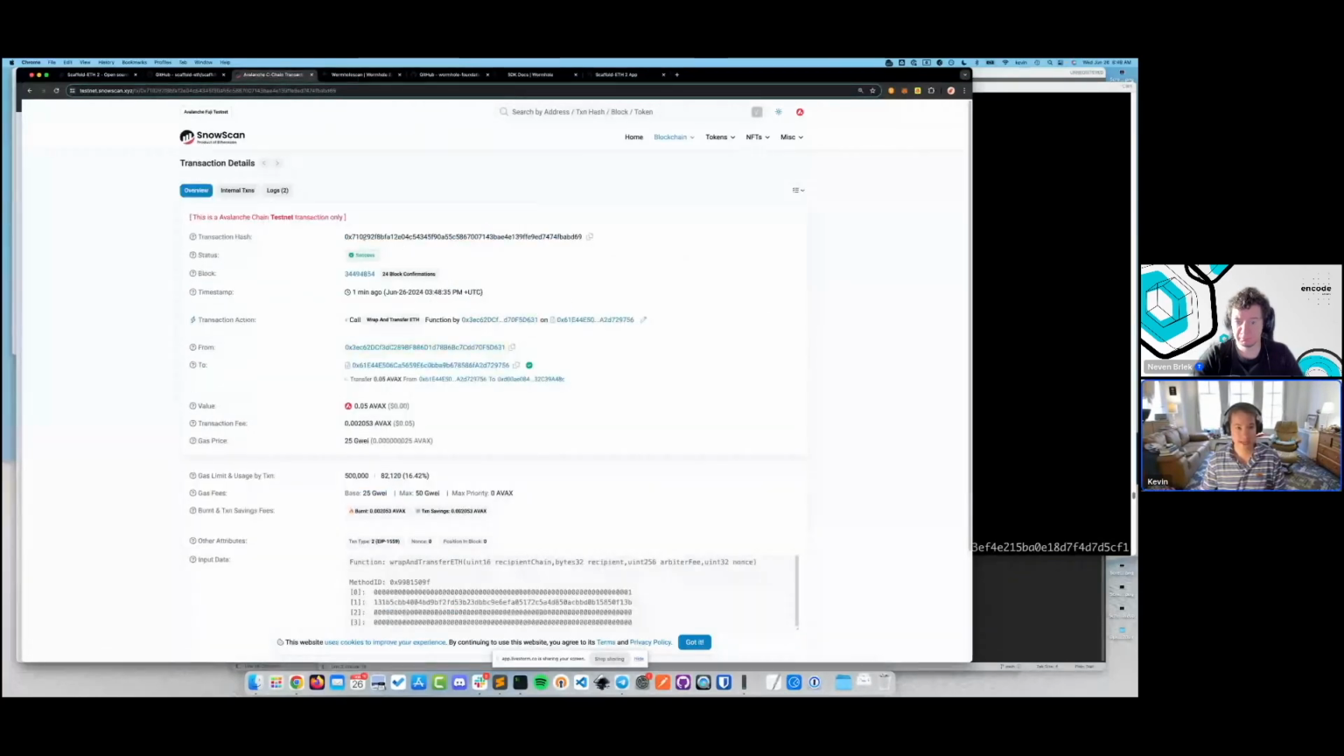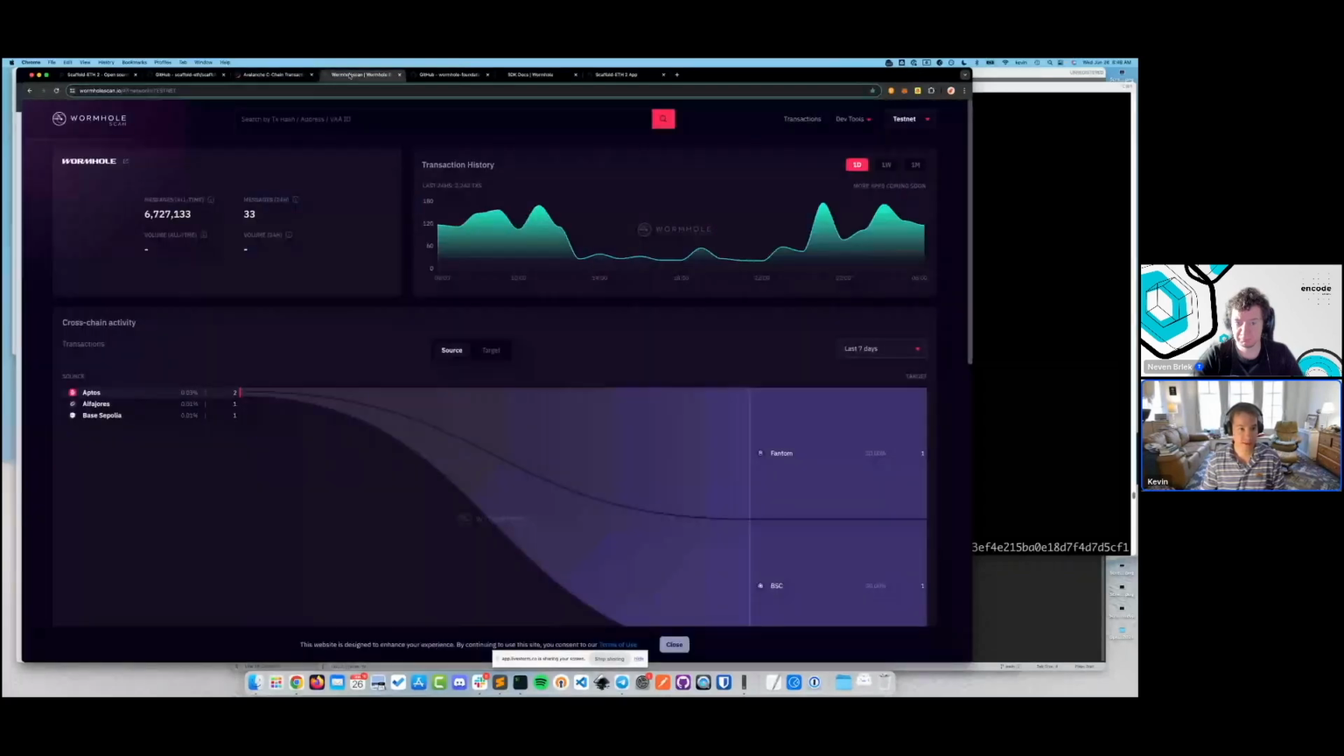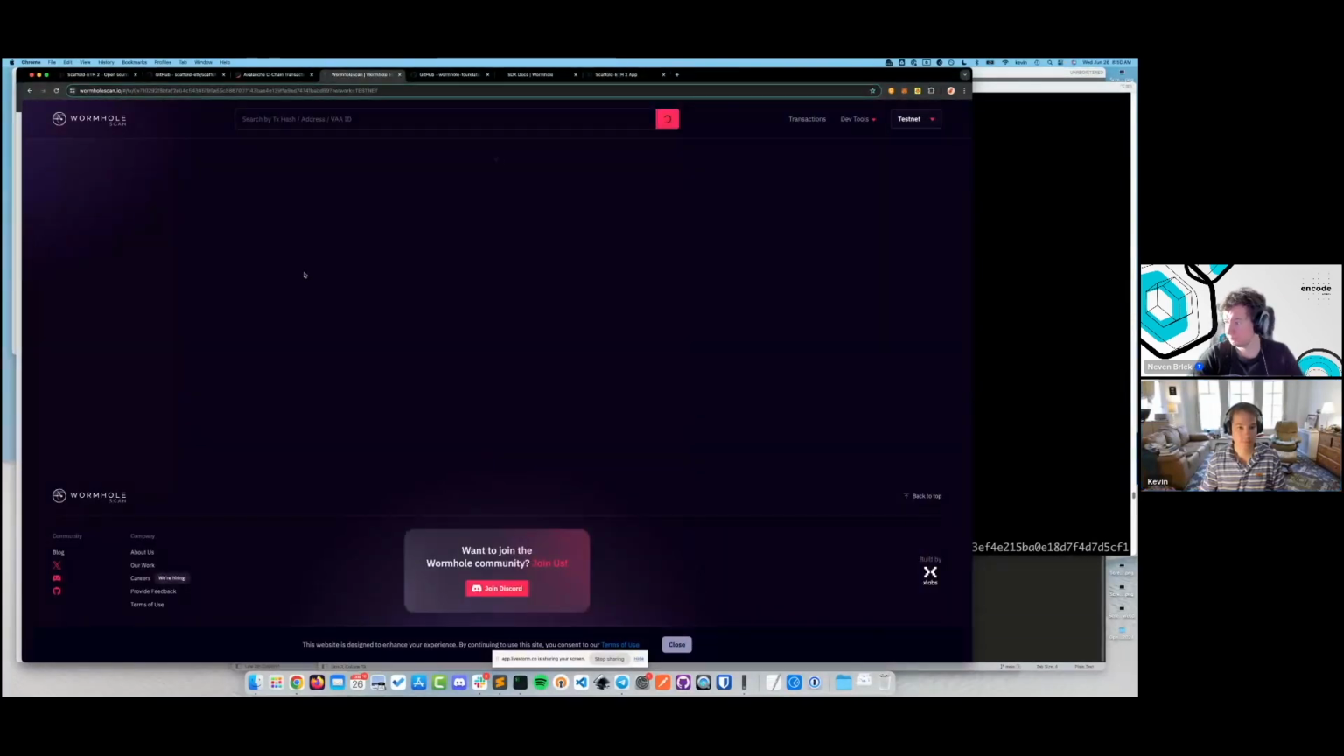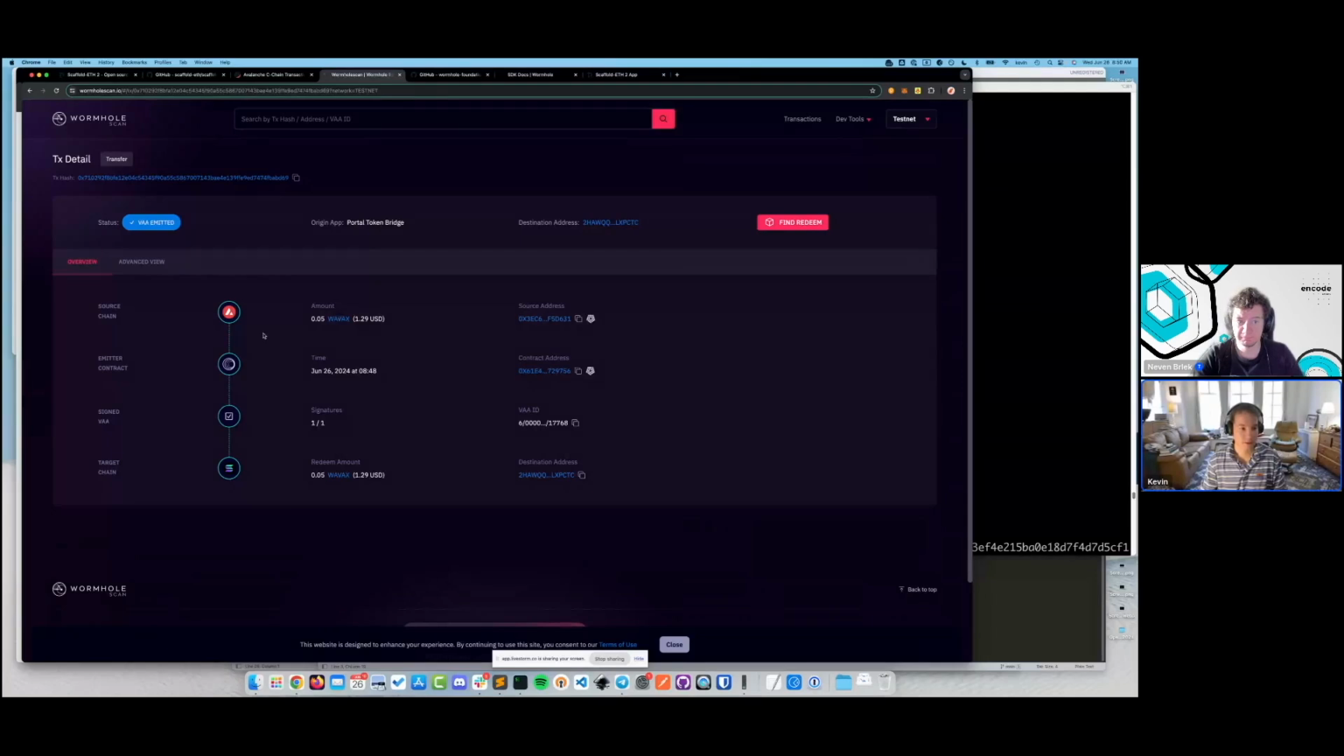And we can take this same transaction hash and we can head over to Wormhole Scan. And remember, make sure that you're on the right environment. So if it's mainnet, you're on mainnet. If it's testnet, you're on testnet. Cool. So we've got our transfer information here. We've got our status showing that a VAA has been emitted. And what this is telling us is that it's passed through Wormhole, and it's on its way to Solana. Now it's actually already arrived on Solana.